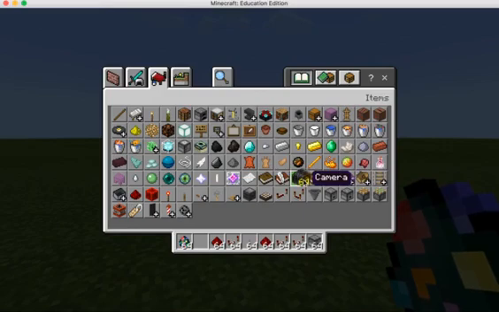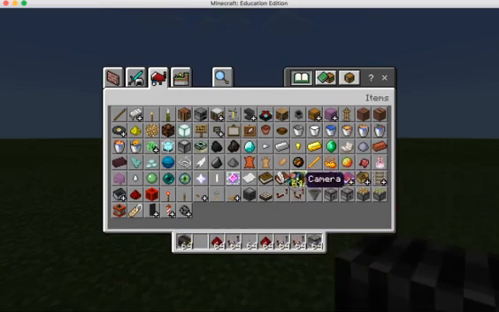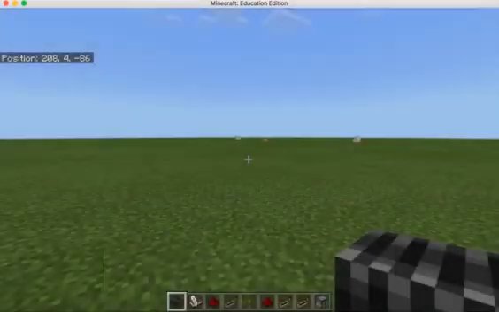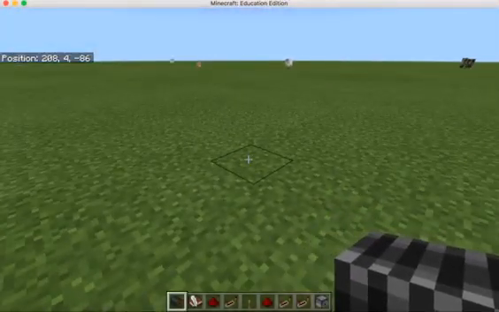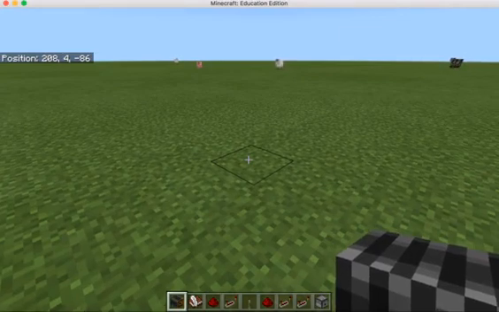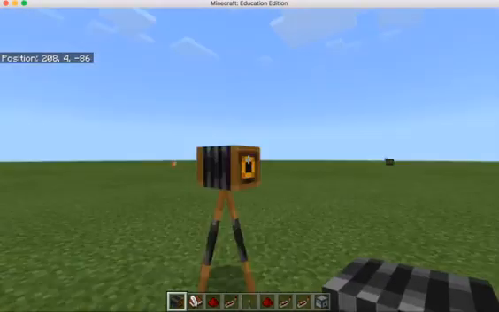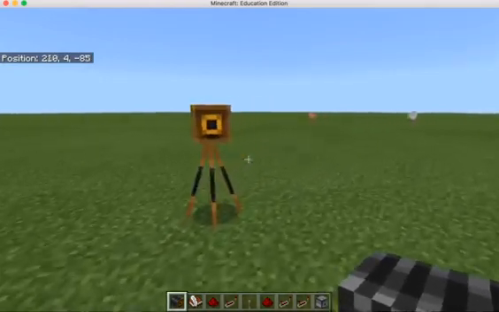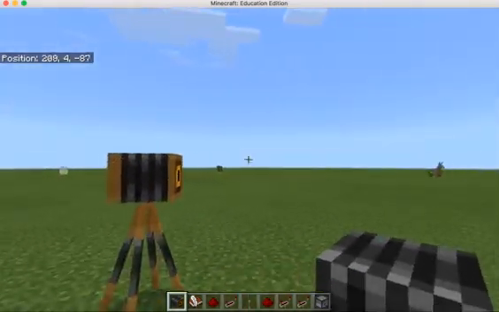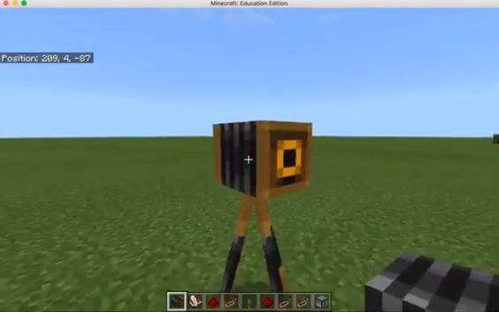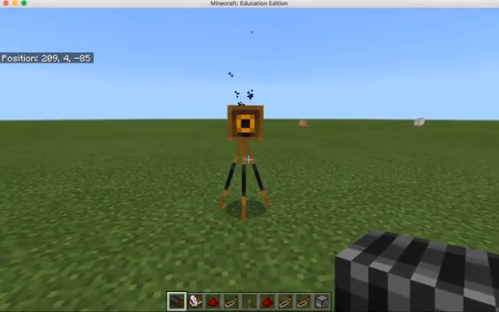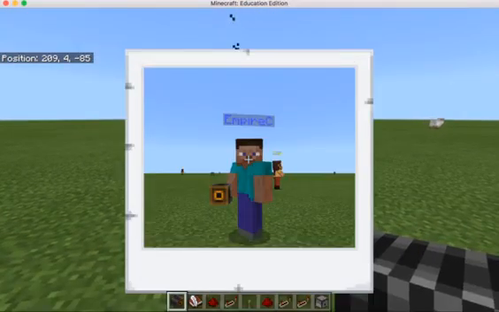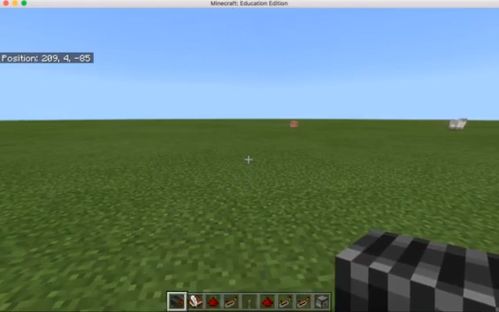So you have a camera and you also have the book and quill, and just drag them all out into the items menu. So right now, I'm holding the camera, and I can place the camera down by right-clicking it. Okay. So then I can use this camera to actually take a photo by right-clicking it, and it'll always face me to take a selfie. Okay, and you can see the photo being taken.